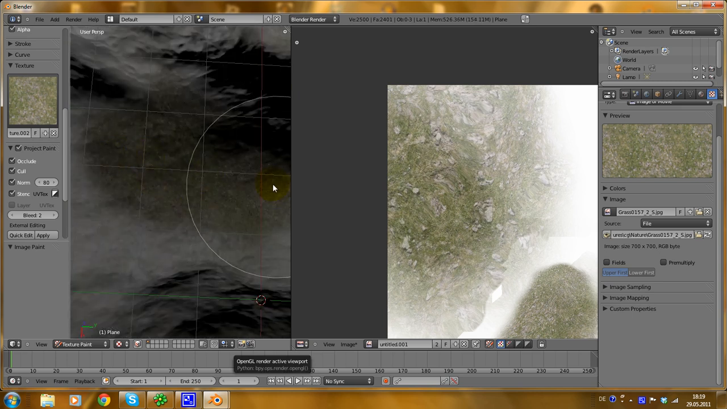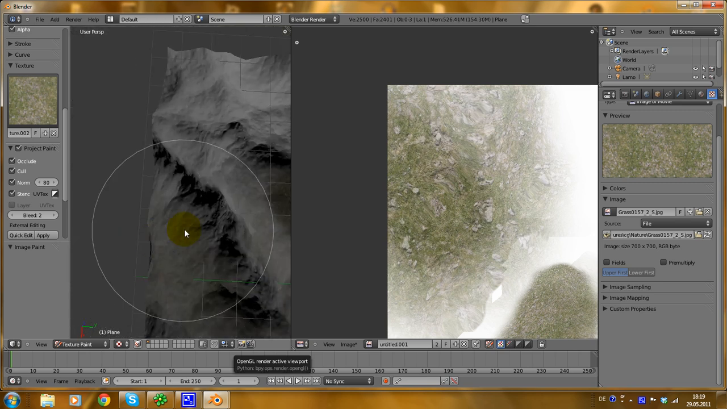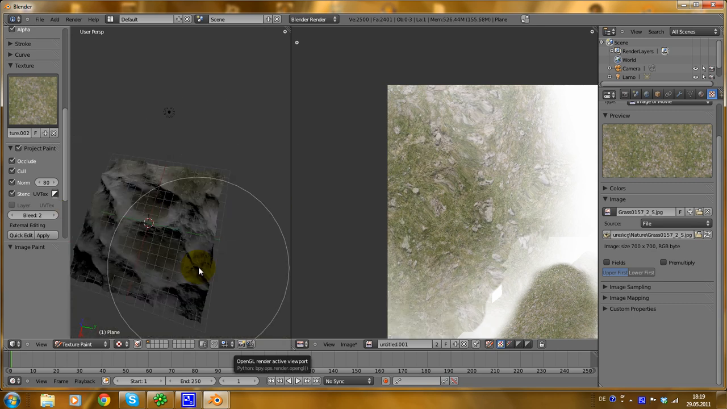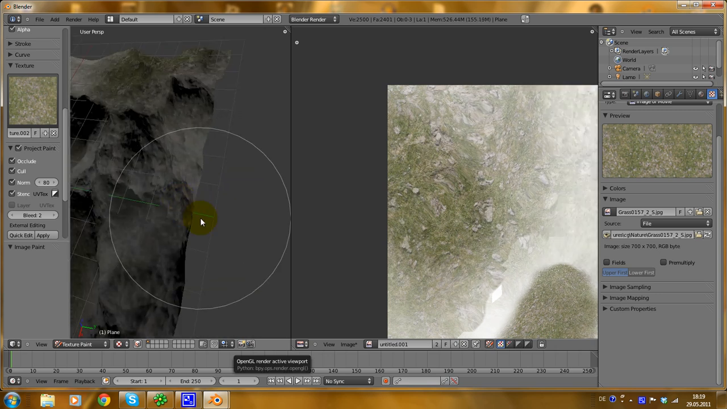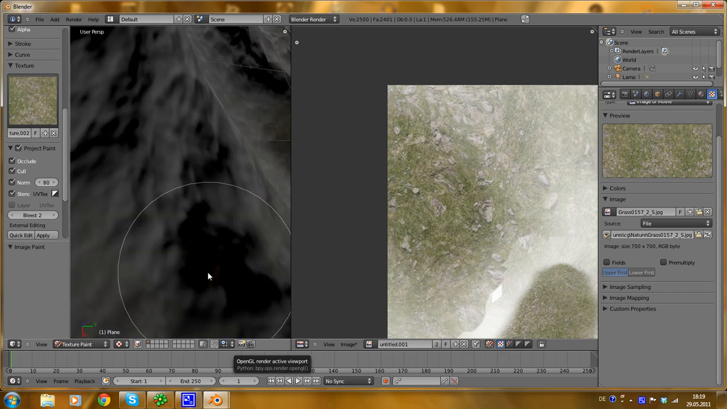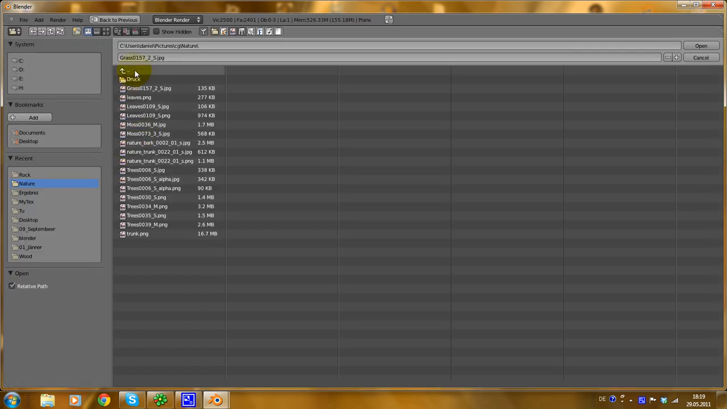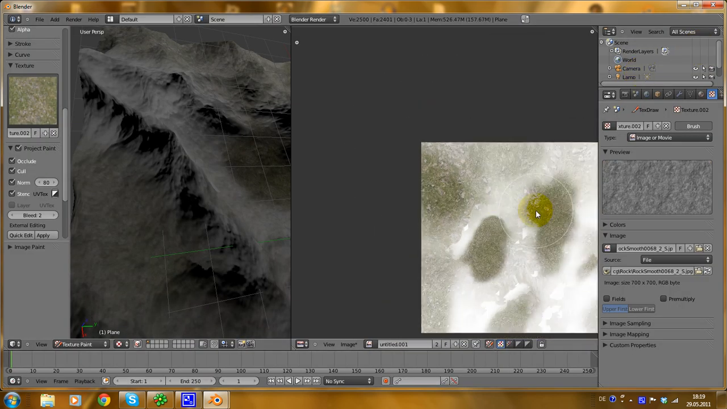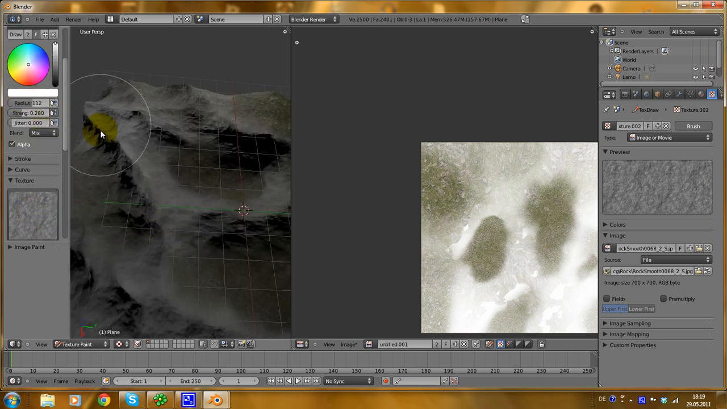Just fill those parts where grass should be, and then we're going to add the stone texture to all the other parts. Okay, I think that's good. Now change the image here to your stone texture. I'm using this one, and then start again painting those parts which are very high.